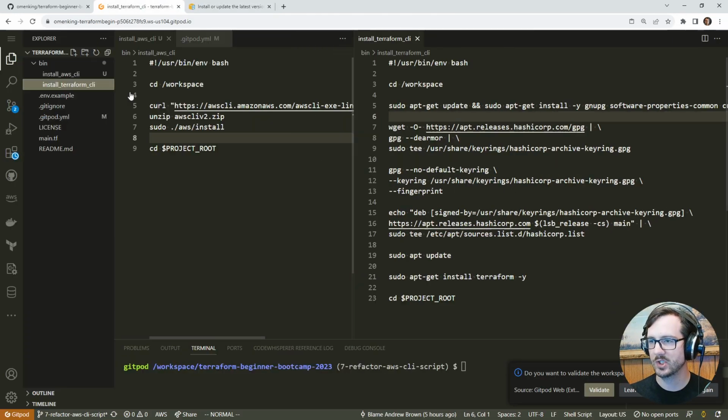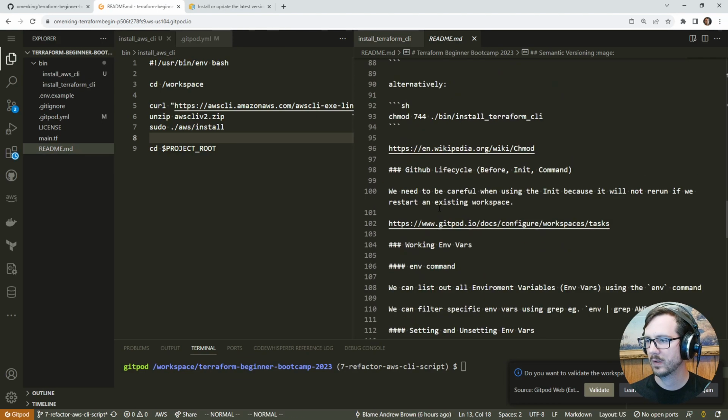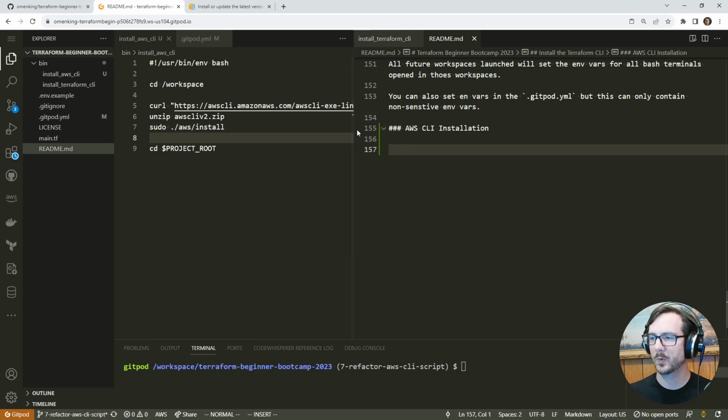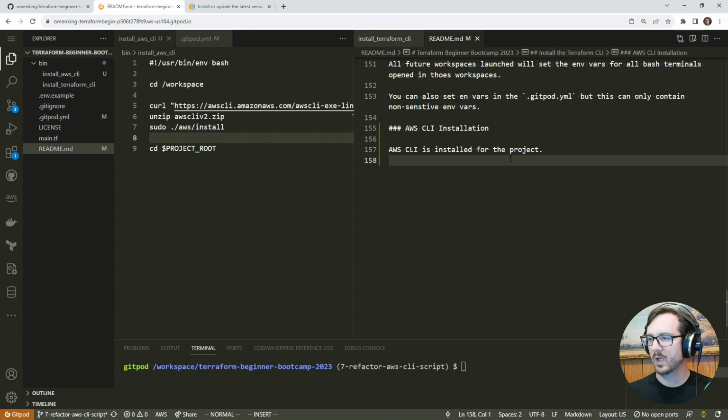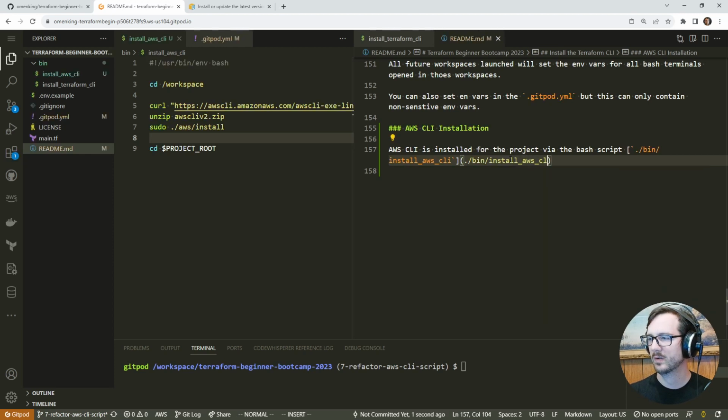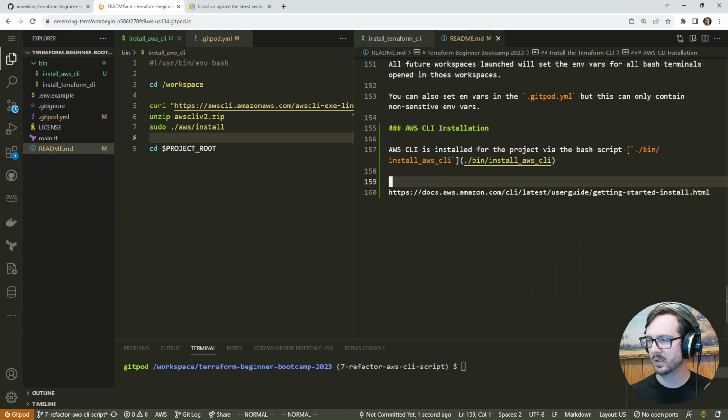We'll go back over to our documentation, and we'll keep updating stuff. I think we're 3 levels in here, so we'll do 3 levels. So AWS CLI installation. So AWS CLI is installed for this project, you need to set specific envars. But I guess the thing is, via the bash script, bin install AWS CLI. Okay, and then we will just, like before, reference where that is. Bin install AWS CLI. Okay, we'll go ahead and paste the link down below here.